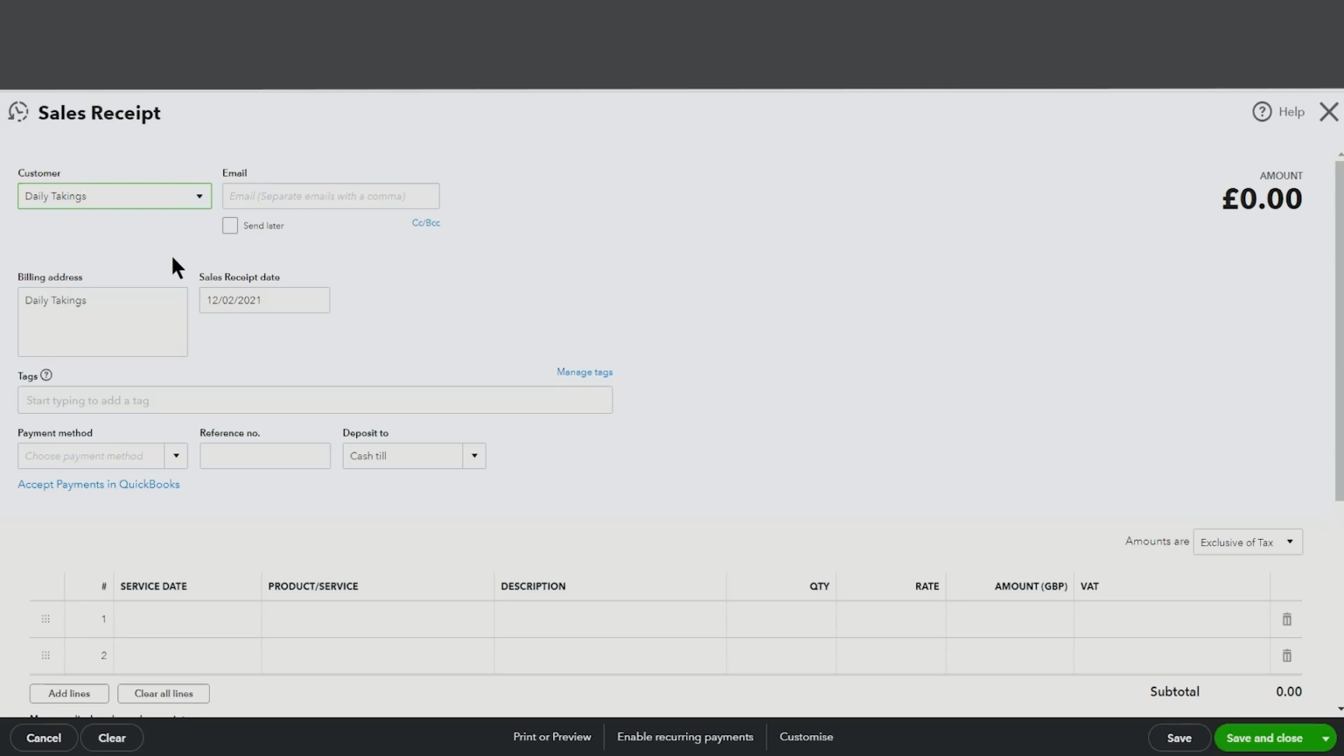So the sales receipt looks very similar to an invoice, except you have these payment boxes. I can say what the money has been paid into. Eventually, I bank this cash, but I like to show in QuickBooks exactly what has happened in real life. So here we go. I'm going to pop in the payment method, that it was cash that I took, and the deposit to is my cash till.